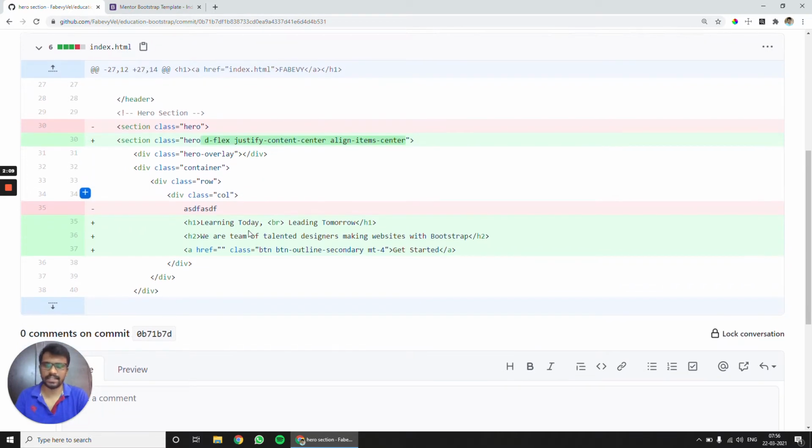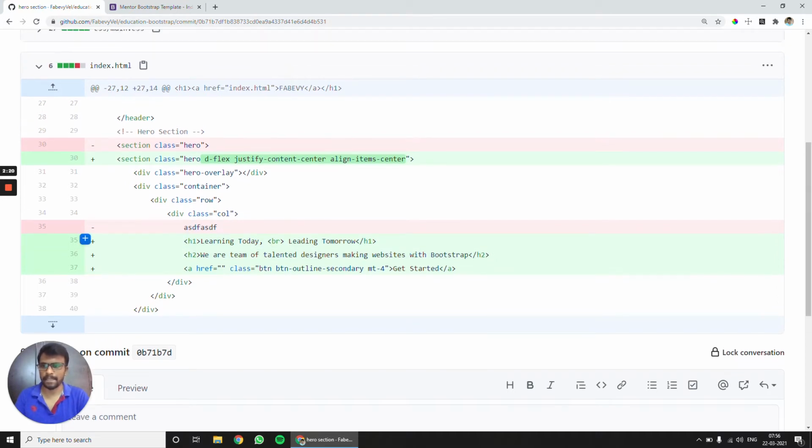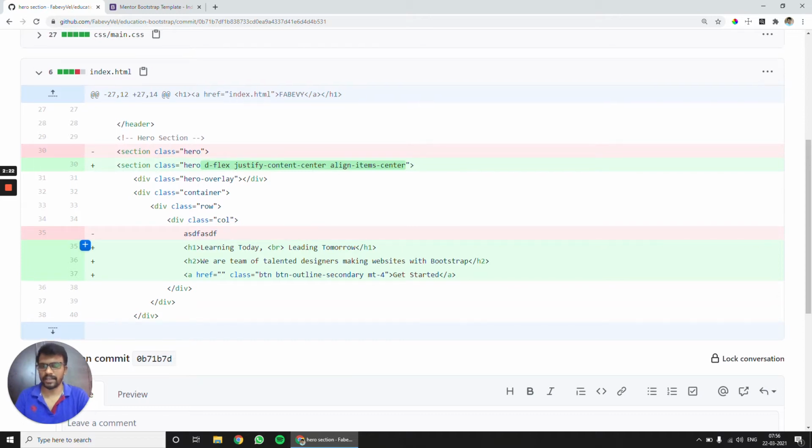Okay, and then he has added some HTML. He has deleted my blah blah blah and he has added proper HTML. It's good. Apart from that, I don't see any big change here.